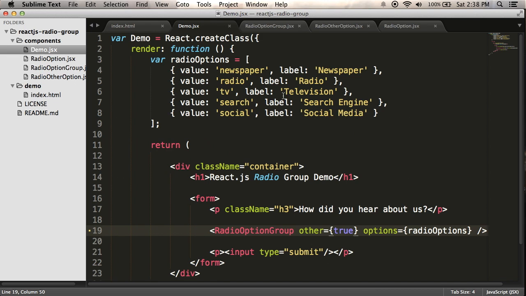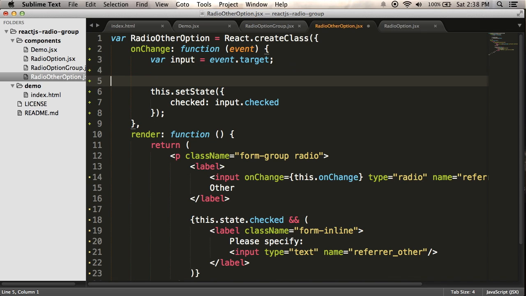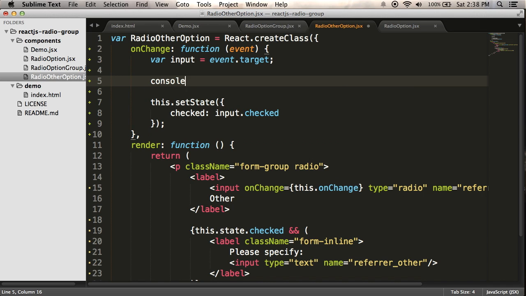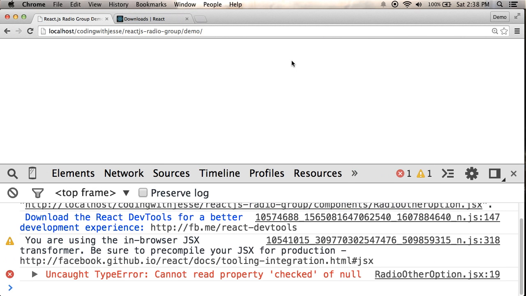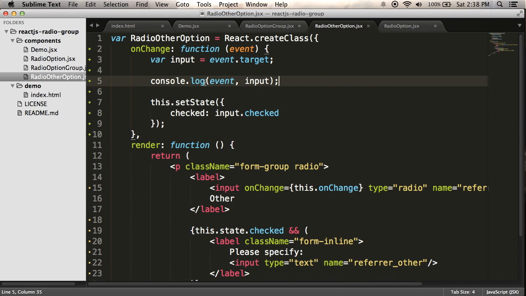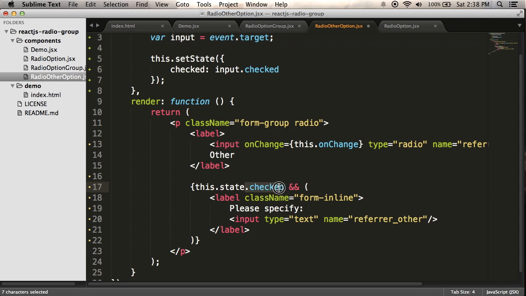Alright, so I made some guesses there of how this was going to work. I'm using event.target, but obviously that's not working. So I'm going to use console.log to see what's actually happening. I'm going to log the event, and I'll log input. I think input's going to be null. That's what it suggested. So if I refresh, it still says cannot read property checked of null. Oh, okay. So it's not here that it's complaining about it. It's actually here that it's complaining about it.